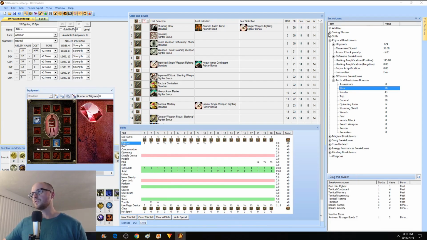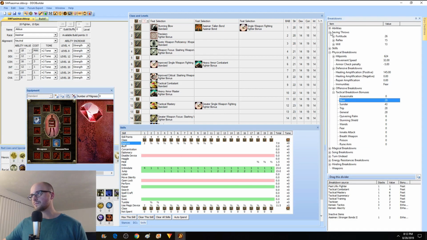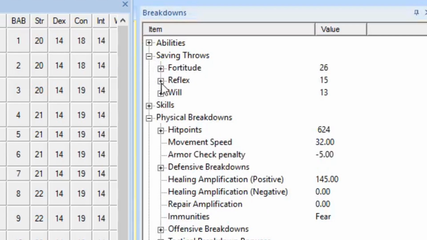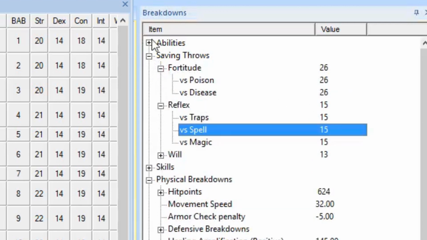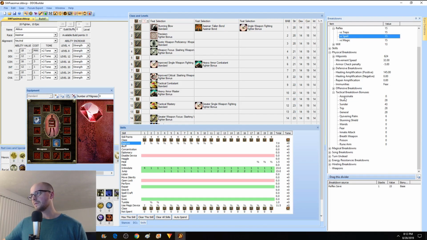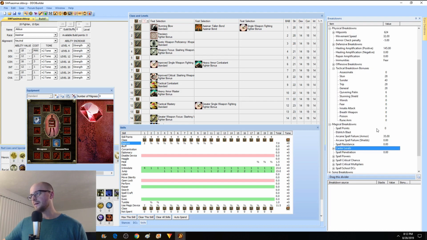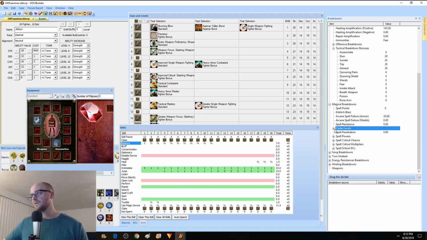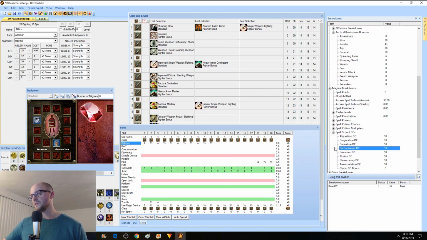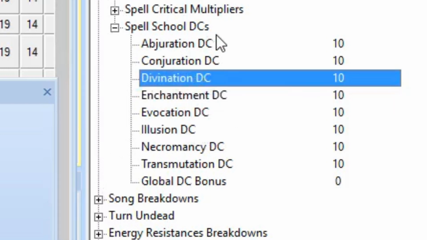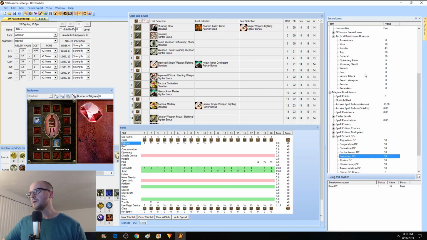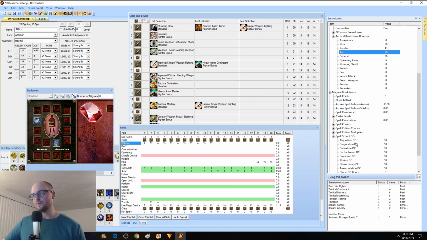So you can also do this for your saves. Like I want to look at my character's reflex saves, fortitude saves. It's going to show that. Abilities, I believe it also, yeah, magical breakdowns. It's going to show your DCs for your different spell schools. So if you're running a caster and you plug in all your build and all your equipment and everything, it's going to calculate your DC for you, for your magic here, or for your tactics.